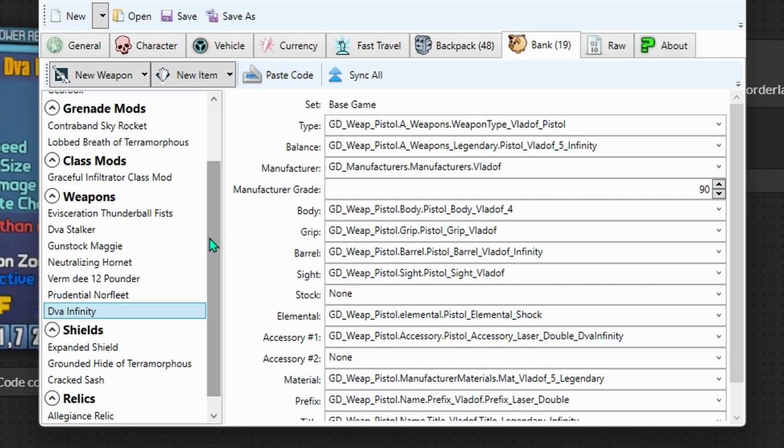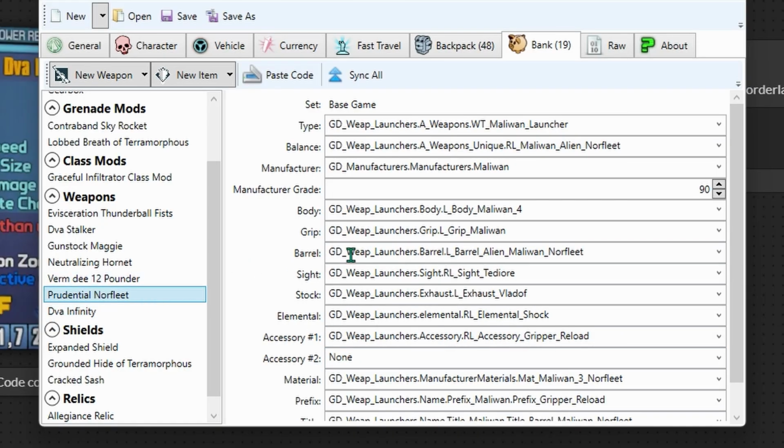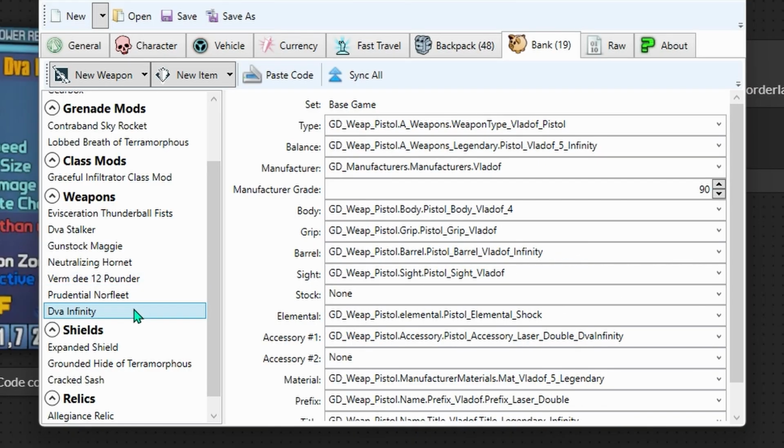Right, this is where the magic happens. So you see on the infinity we have the body, grip, barrel, sight, stock and accessory 2. We are going to be putting a barrel of the Norfleet by simply copying the barrel from the Norfleet onto the infinity, just like this.